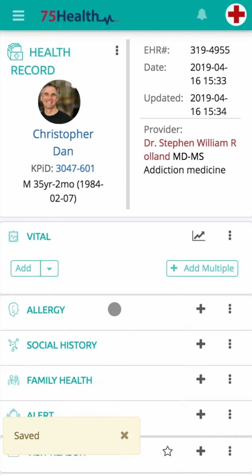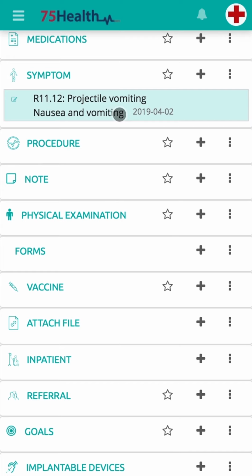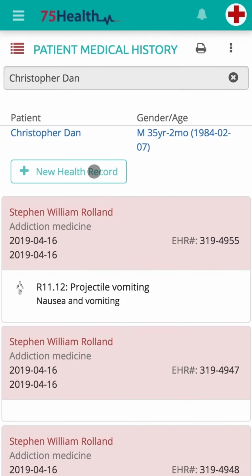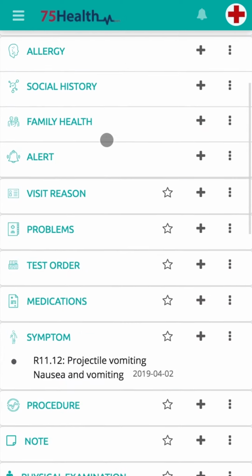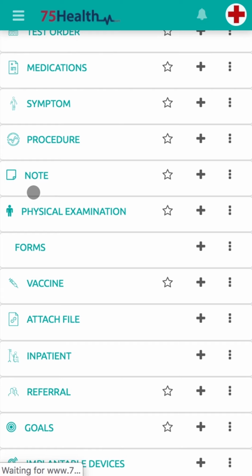You can navigate to your new health record, and this data will be visible in the new EHR and in all future health records for this patient until marked as cured. To cure a symptom, click on the previously saved information to confirm if the problem has been cured or not. Once cured, the details will be moved to the past folder.